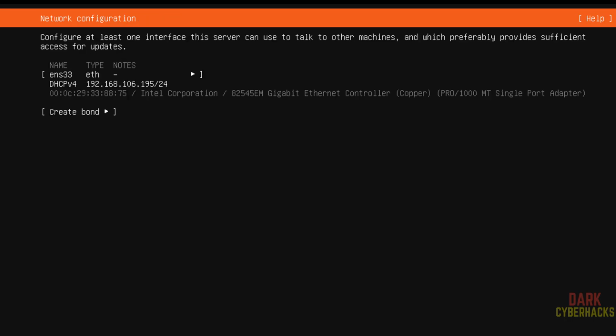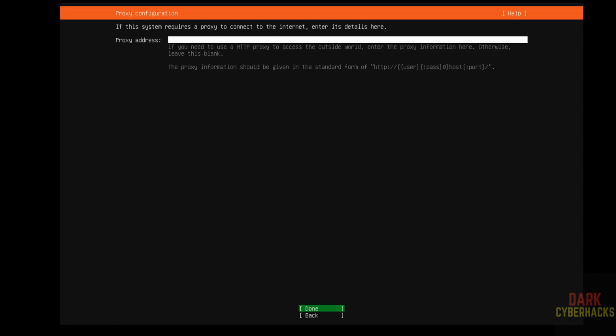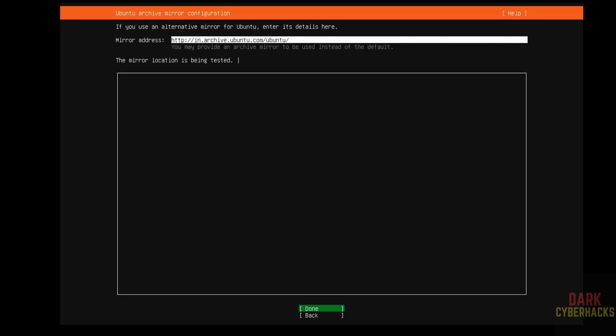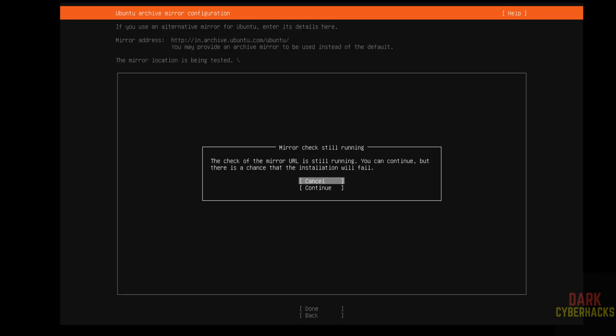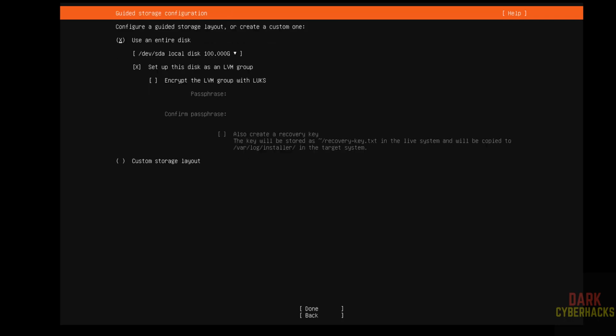See, network information populated, select done and hit enter. I don't want to configure the proxy, so keep it blank and select done and hit enter. Select done and hit enter, continue and hit enter. Now see here, guided storage configuration. I am going with the default, so I am not going to do anything. So select done and hit enter.